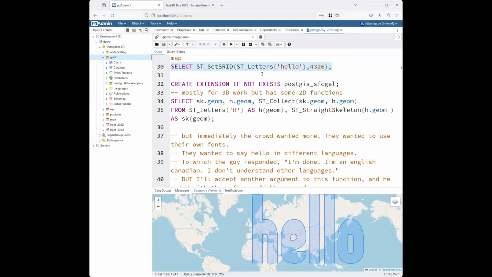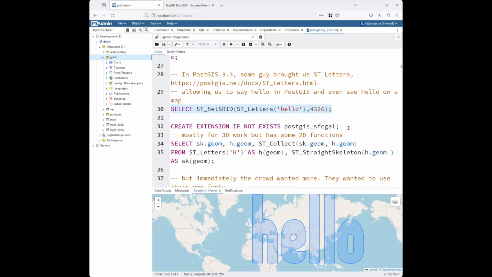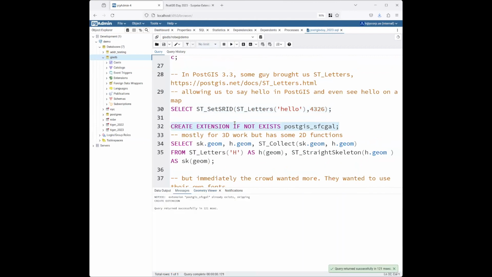In addition to the PostGIS extension, there's another extension called the PostGIS SFCGAL extension. And this one is mostly used for 3D data. And I really wanted to show some stuff, but since the pgAdmin tool can only show 2D, all the cool stuff I couldn't show, and I didn't want to hoist up a 3D viewer just so you could see stuff. So I'm going to focus on just one of the functions, which is a 2D function, which is the straight skeleton.